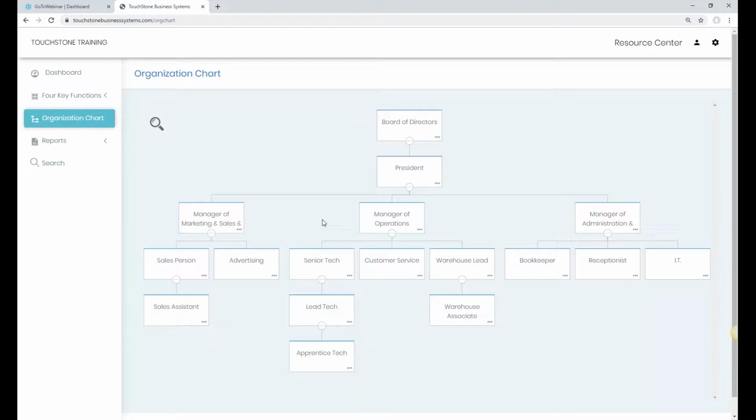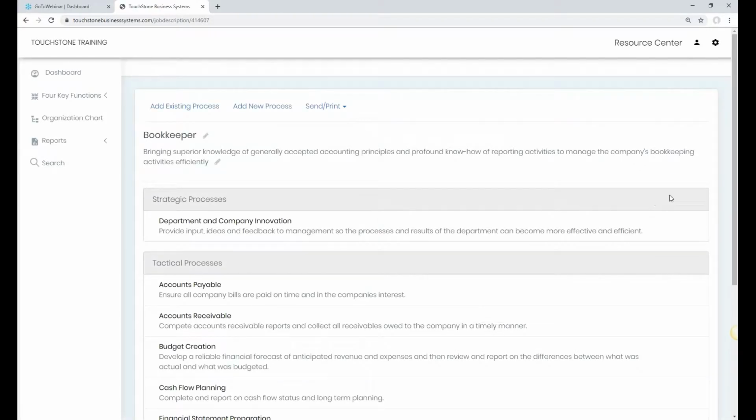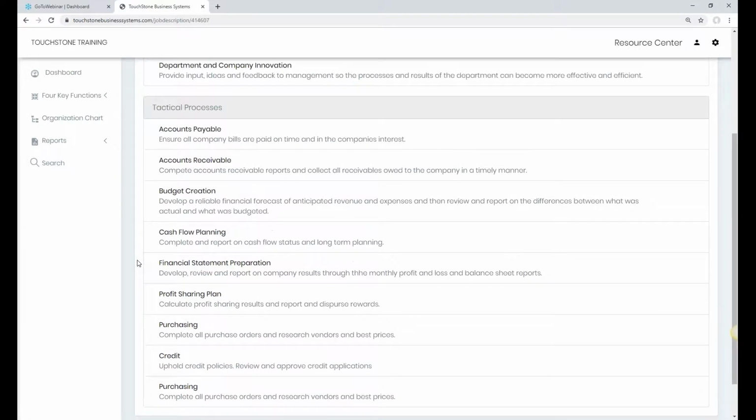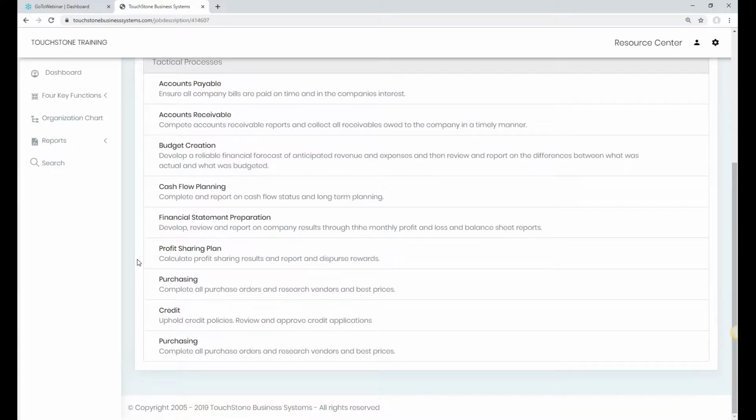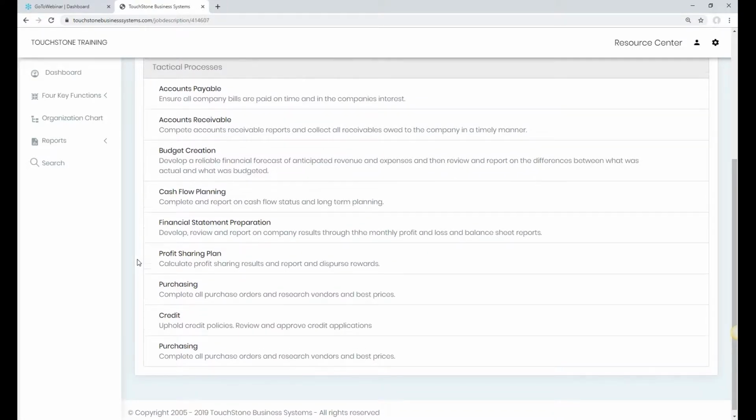To access a job description, you simply select a box from the chart, and then it will take you to the job description for that position. So all I did was click on that box, and then it opens the job description for that position. When your job descriptions are built, this is what it's going to look like. You'll have processes like these listed in this position, which creates the job description.